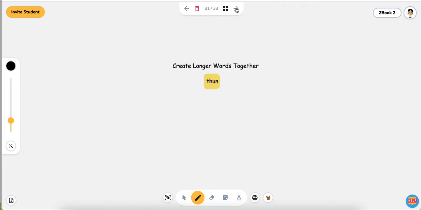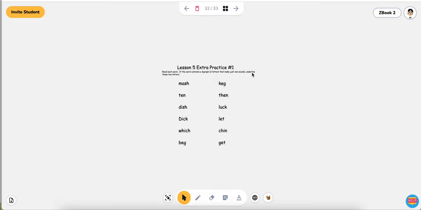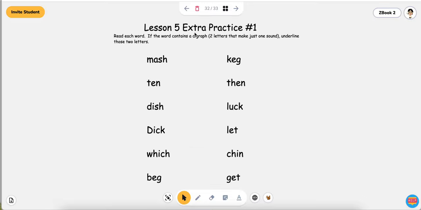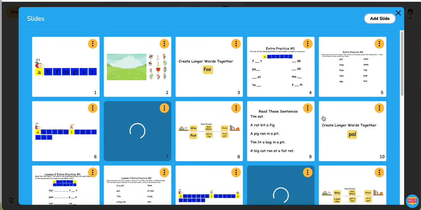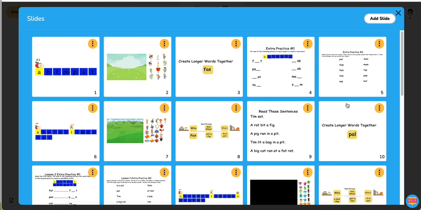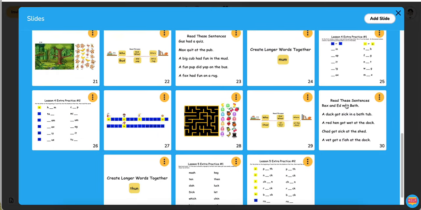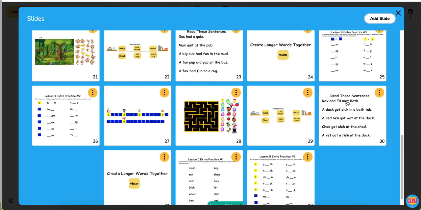And then this is our create longer words together, just like the phrases. They're all stacked on top of each other. And then I added the extra practice pages in here too, because I like to do those with my students instead of sending them home as homework. But I have all of book two here, so you can see all of my different pages that I've already made.